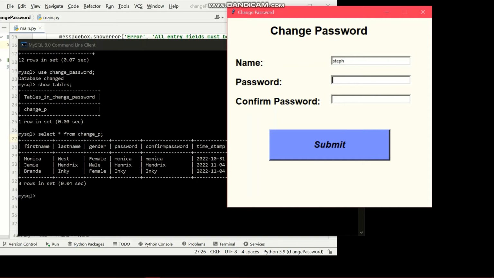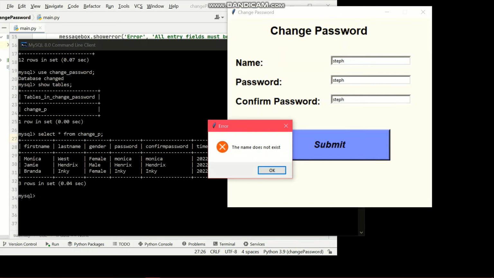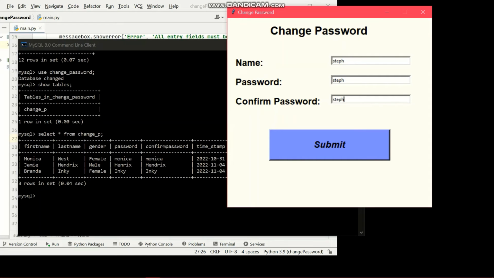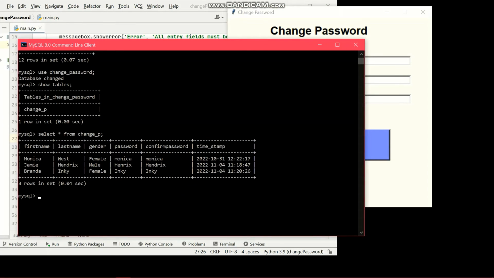Okay, and I'm just going to try a password like this, Steph as well, and then say Steph. So let me turn it down. Okay, now you can see this name does not exist on this database. So now if I use one of these names that are existing on this database, if I use it here, then I can be able to change the password.